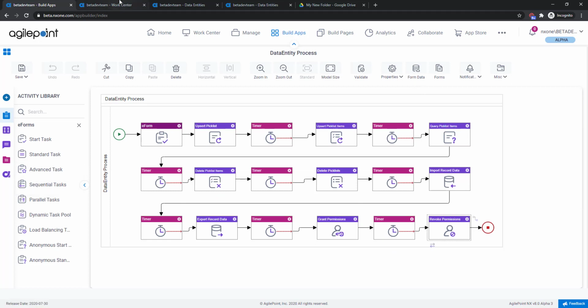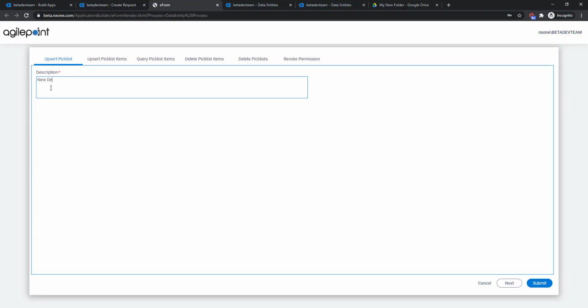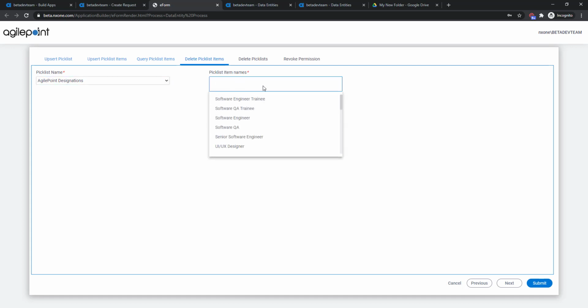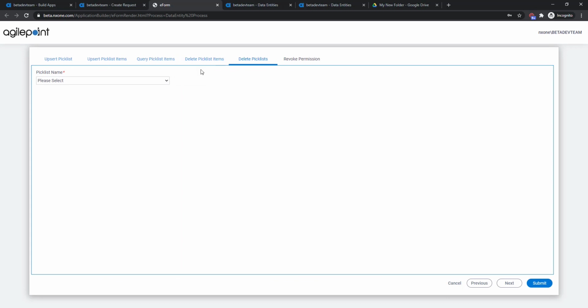Let's quickly check it in the runtime. New description updated. Upsert pick list item. Let's say demo. Query pick list item is more for the response. I have selected AgilePoint designations as my pick list and I am going to delete one of the roles, that is HR. You can even select multiple and delete. I am going to delete one. I am going to delete vtest list pick list. Revoke permission, I would remove permission for Balamurugan. Let's quickly submit this.